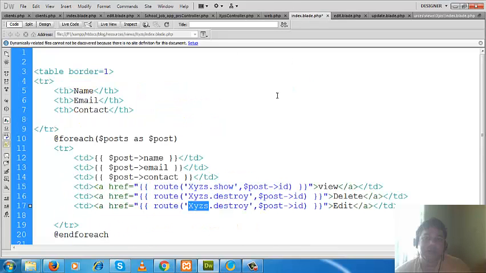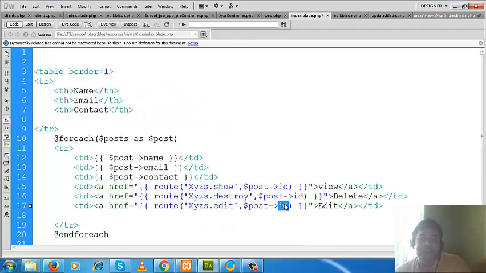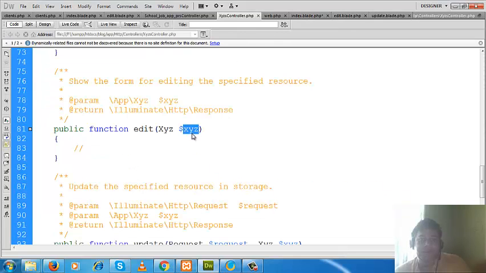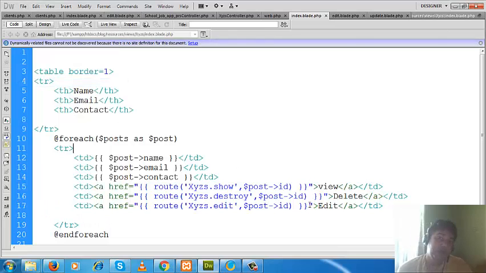So what we will write here is not destroy, we will write edit, right? That means whenever we click, we will go to this method, and inside there is a variable. We are sending this ID to this method, and this ID will be stored inside this variable. Okay, fine. So let us save it first.